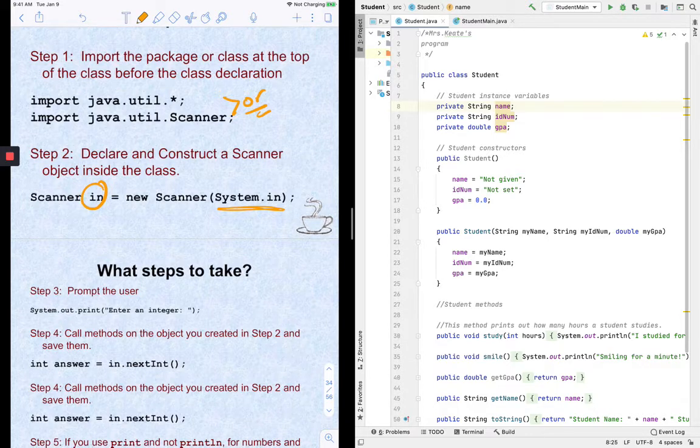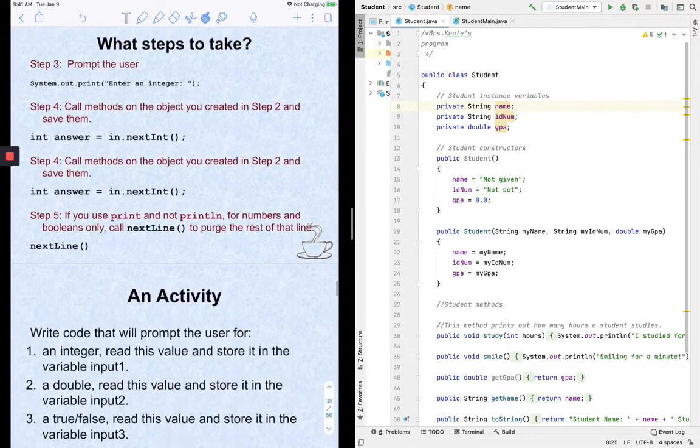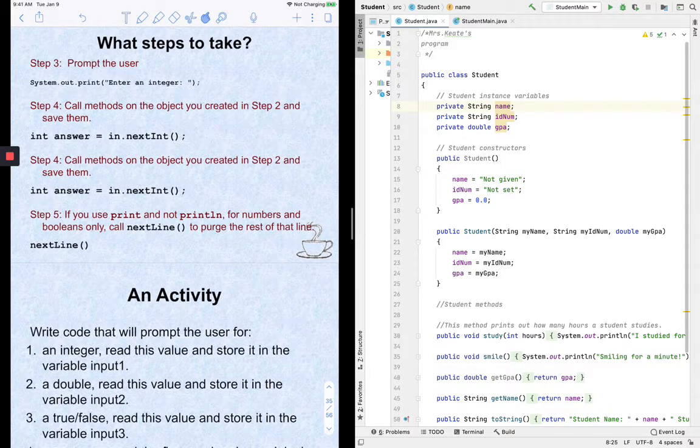Okay? What steps are we going to take? So we're going to prompt the user, because otherwise they're not going to know to enter something. We're going to say, please enter an integer, or please enter something. Okay? And then we're going to call the methods, nextInt. We'll save it. We want to make sure to save it in some sort of variable. Okay? And then we're going to call those methods in. Now, and I'm going to save them.